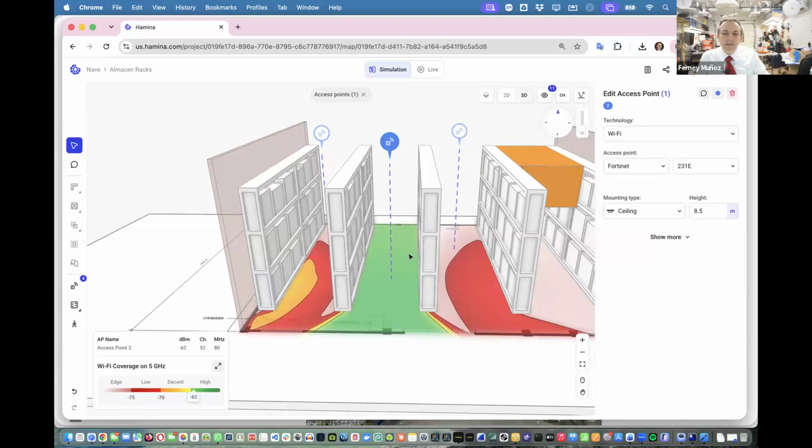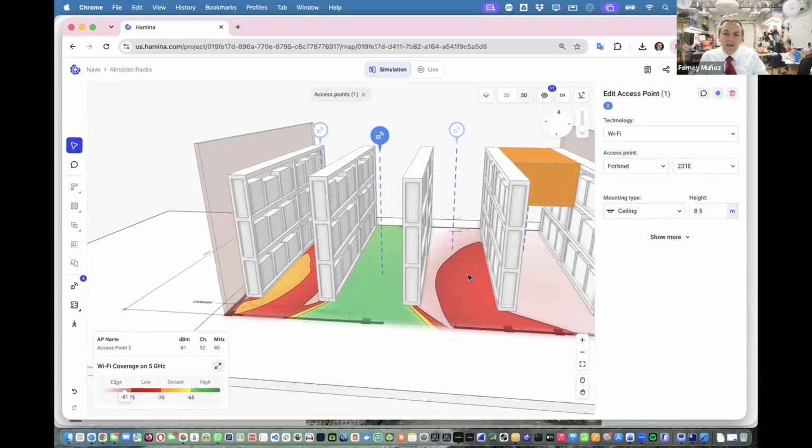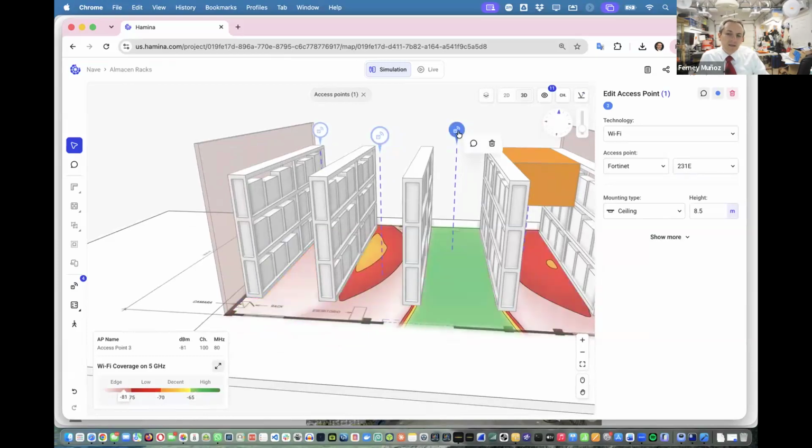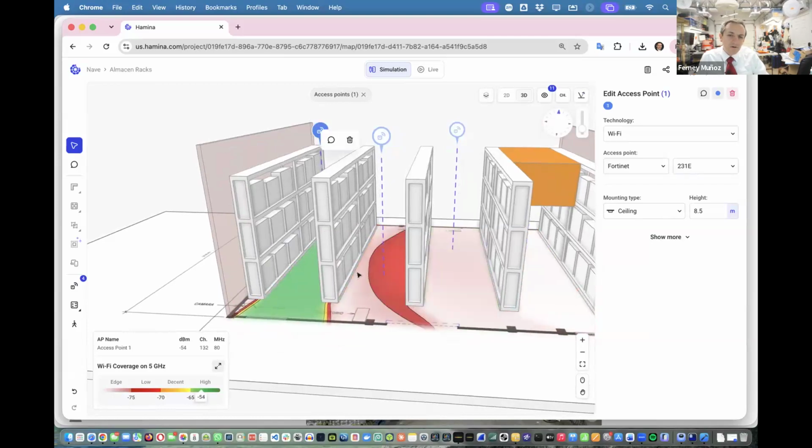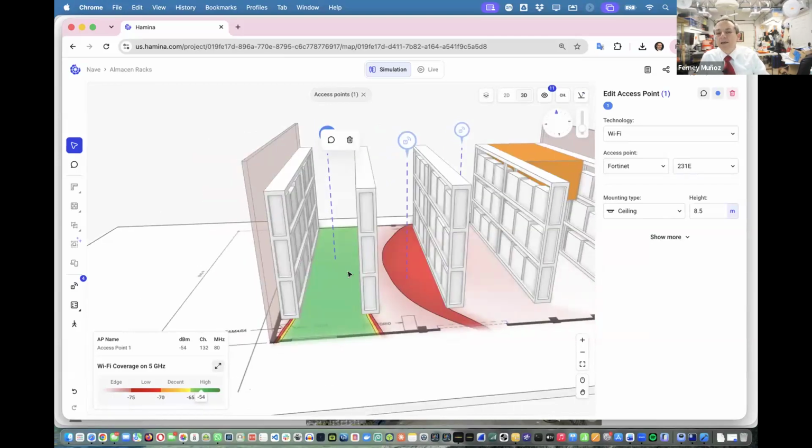This guy says that, yeah, and you may look at it and say, yeah, that guy only covers that aisle. And this guy, if I select this guy, yeah, that guy only covers this aisle. And this guy, yep, that guy only covers this aisle. And it makes sense in here in the design.